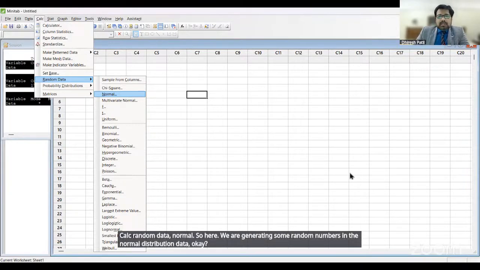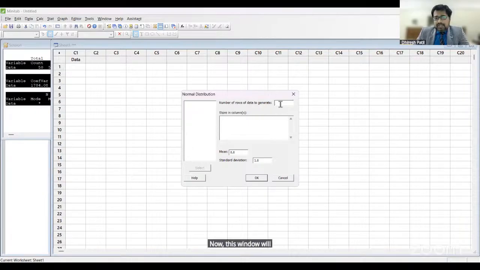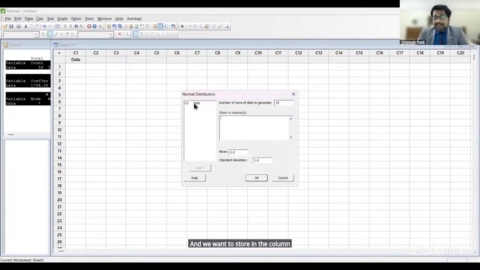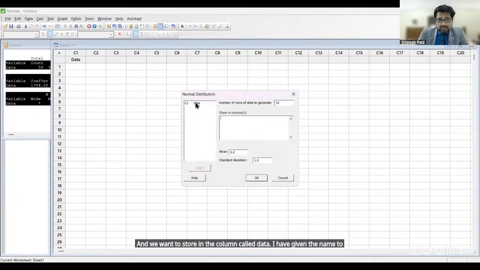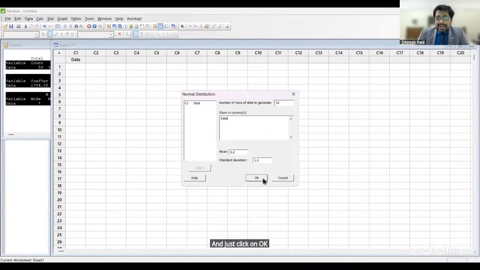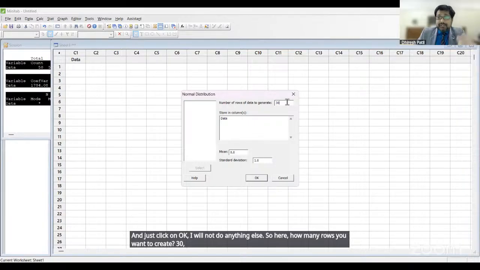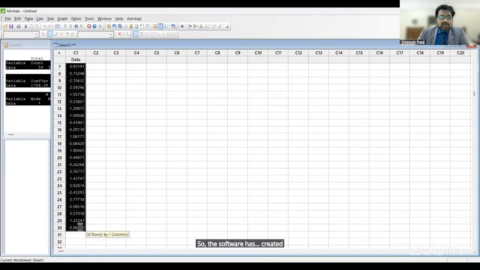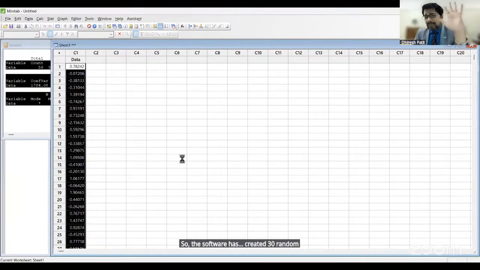Now this window will appear. Here we are generating, let's say, 30 data points, and we want to store them in the column called data. I have given the name data to the column, so I will select this data column and just click OK. I will not do anything else. Here, how many rows do you want to create? 30, 300, 3000, 30,000. I just click OK, and the software has created 30 random numbers for me.